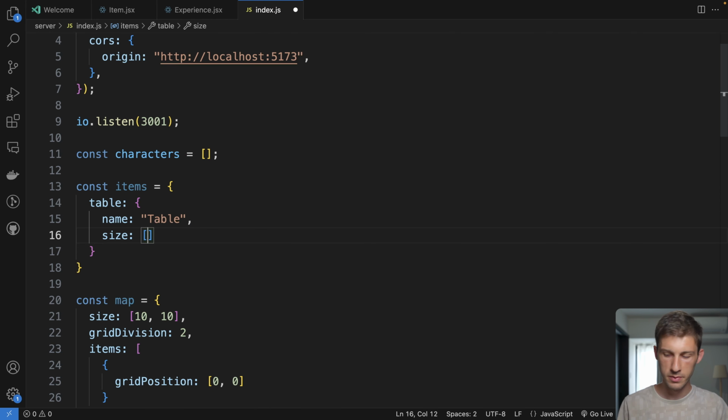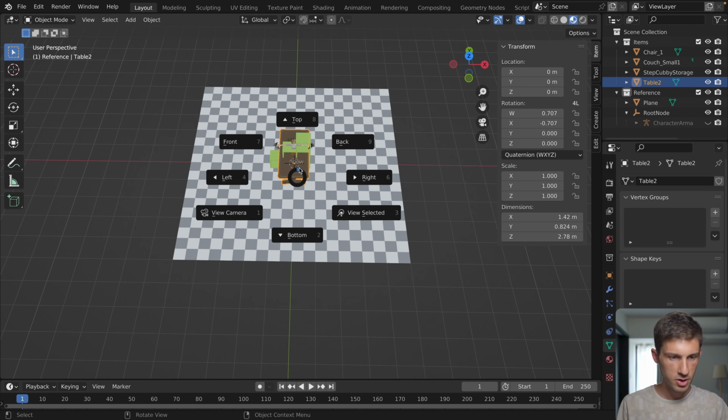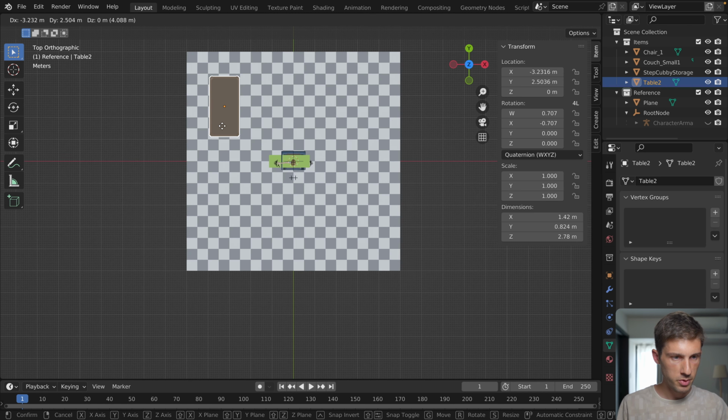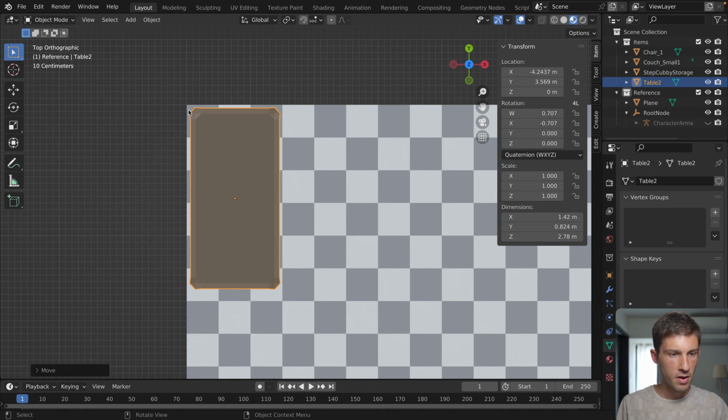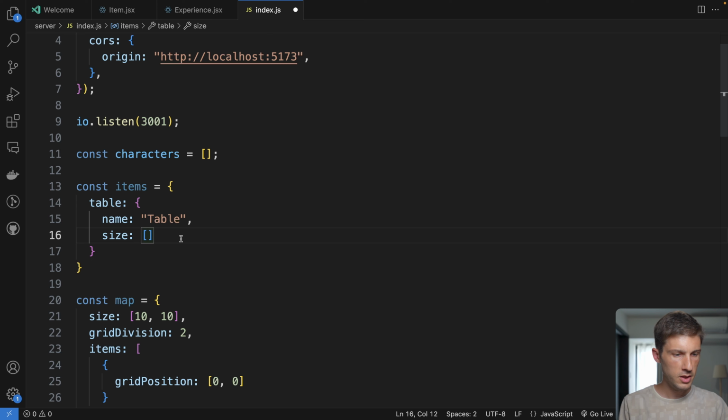Let's go to Blender. Okay, now let's have a look on the top of our table. If we put it here, we can see the size of our table is 3 and 1, 2, 3, 4, 5, 6. So it's 3 and 6. Here, let's type 3 and 6.